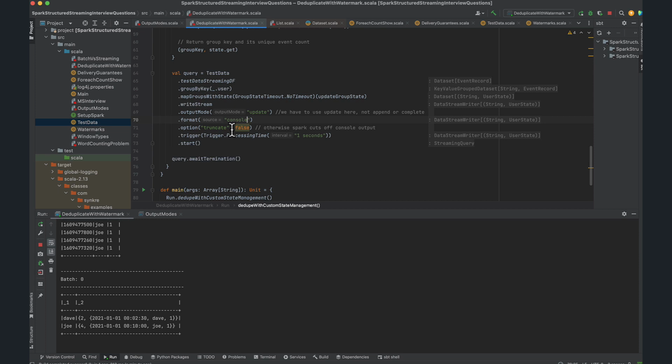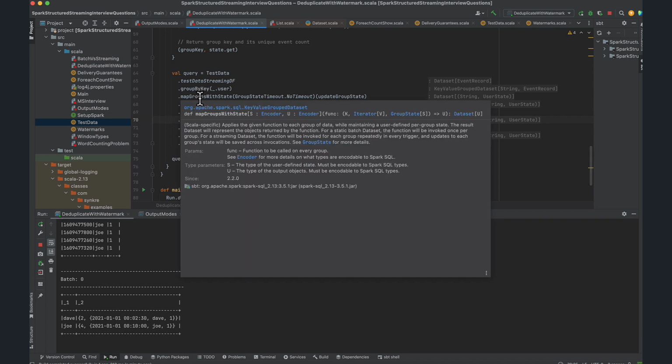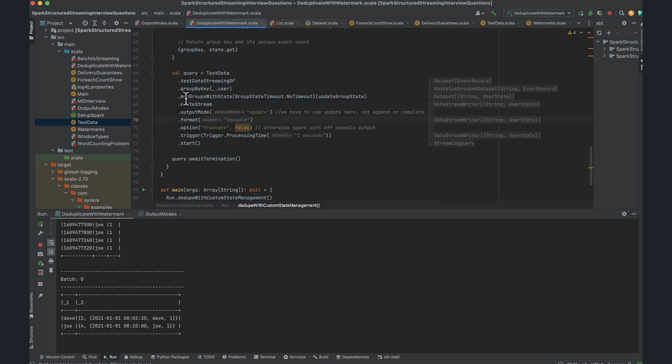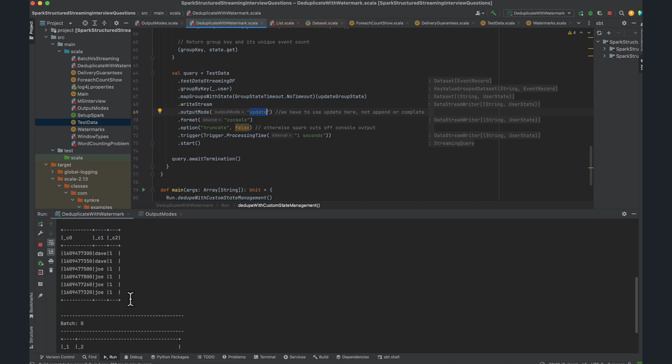Another thing I need to mention, because this second method requires aggregation, so there's a group by key. Aggregation is required for mapGroupsWithState. Once you have aggregation, you have to use update. I even put a comment here that you can't use append because you have aggregation. So that's why it actually stopped. It doesn't keep trying because it's no longer changing. It already did the aggregation, and this is the output.